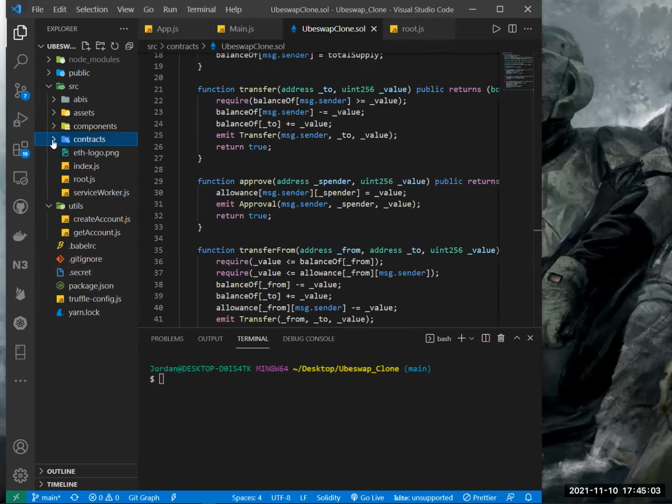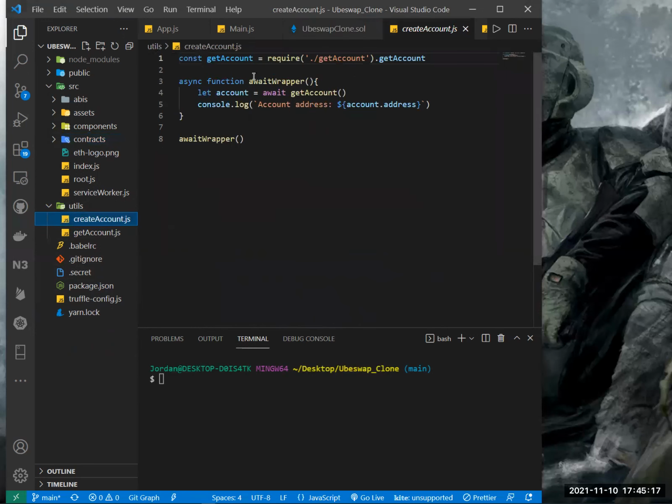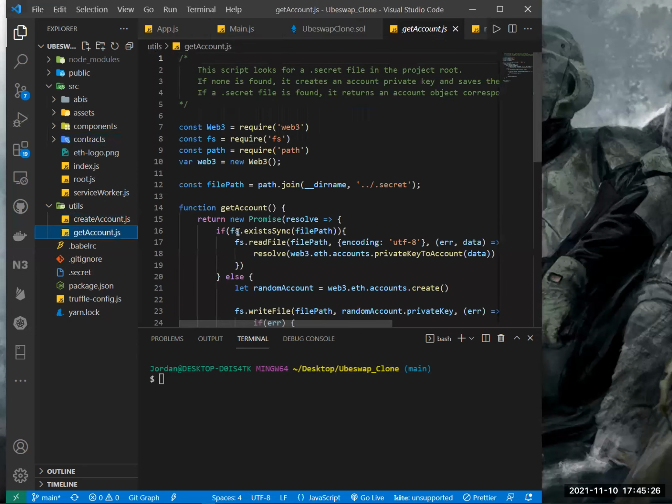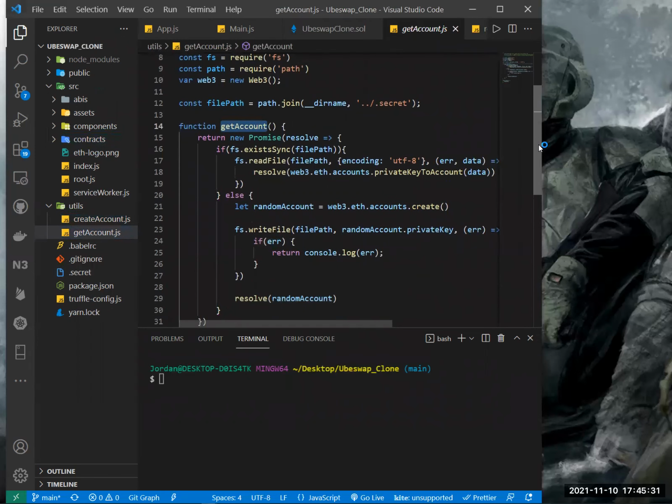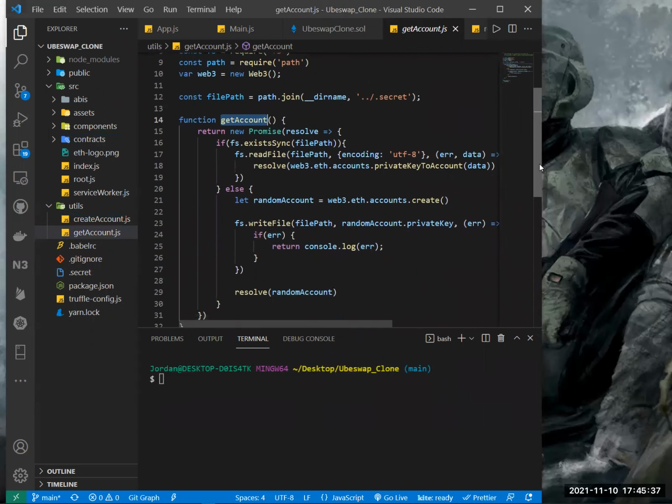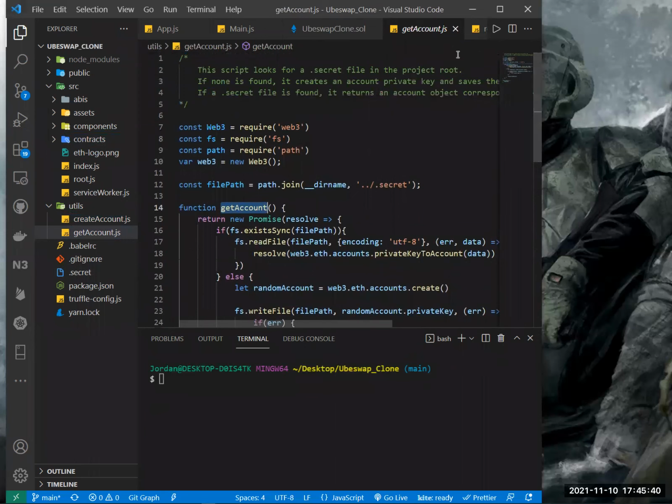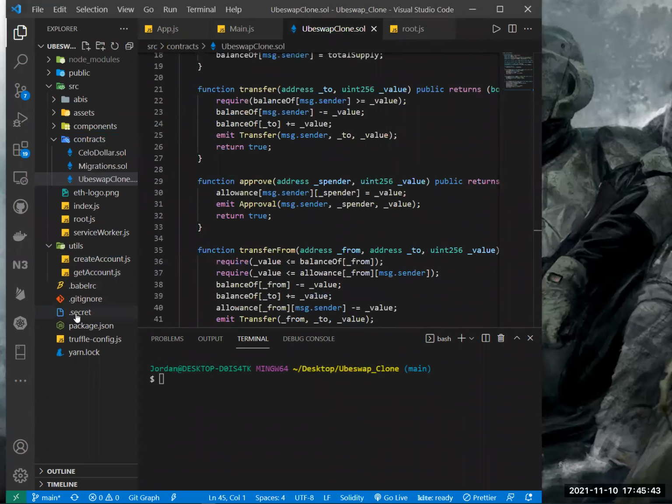For those who have joined us late, Dylan and Tevin, under utils I was explaining the folder structure. There are two files. One is create account, which helps you create the account, and it will console log your account address. And then here we have get account. This gets the account that will be used to deploy the smart contract, and it will generate a file, .secret.